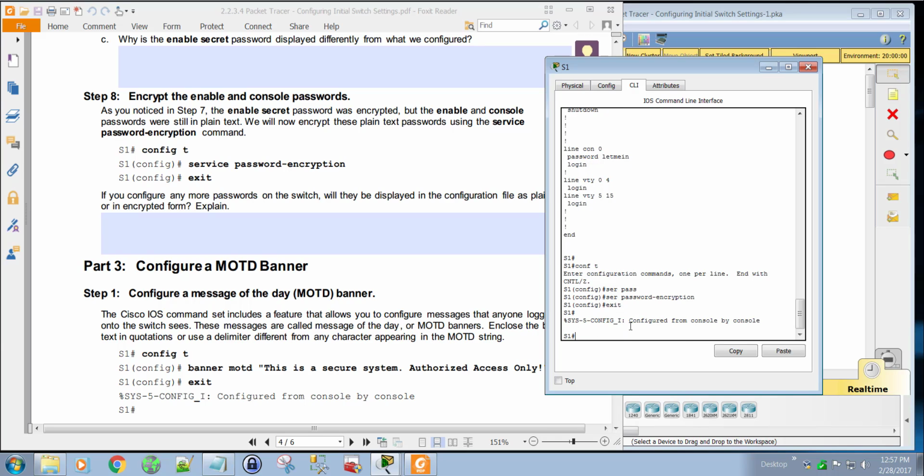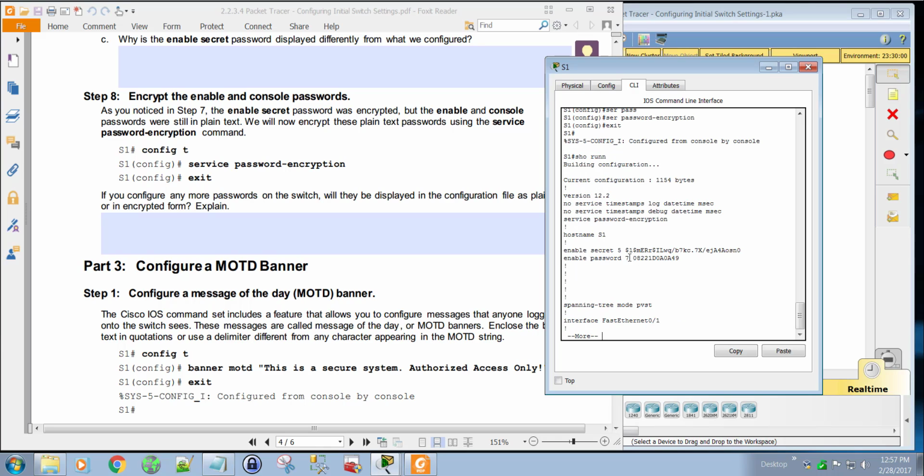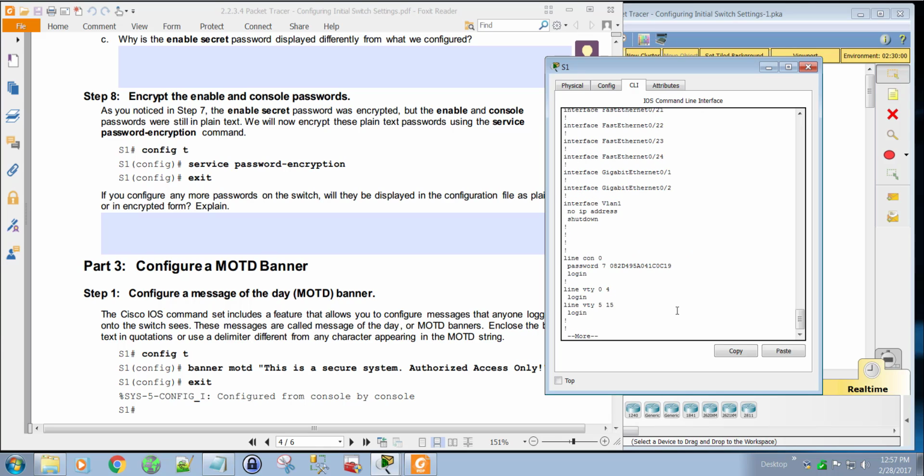And now if we do our show run again, we'll notice now that my enable password is encrypted. And if we come down here, my console password is encrypted. So now I've got some extra layers of security there for me.